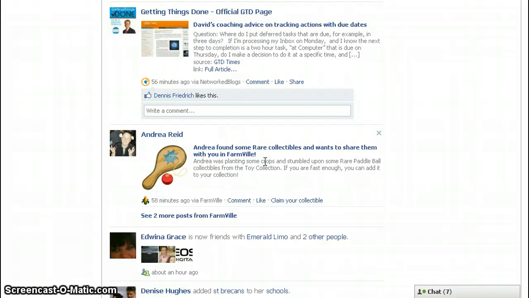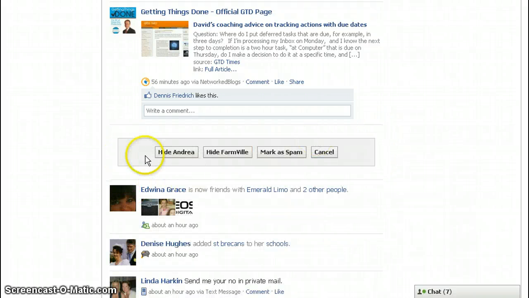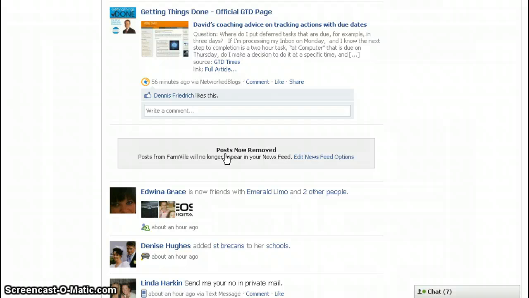Well, again, it's very easy to do that. If you click again on the X button beside that person, you see I have the option of actually hiding the person from my newsfeed. So I can do that if I want to, or I can actually hide the updates from the game. So now I'm going to click on hide Farmville, and it's now telling me that posts from Farmville will no longer appear in my newsfeed.